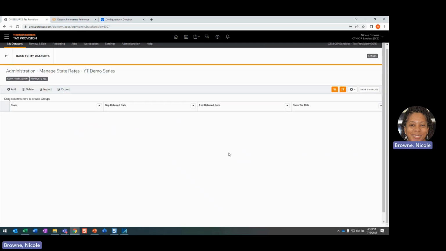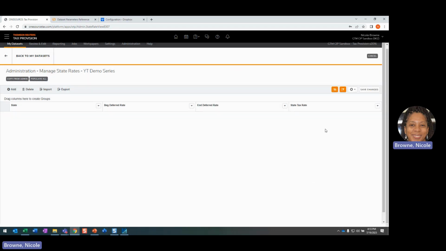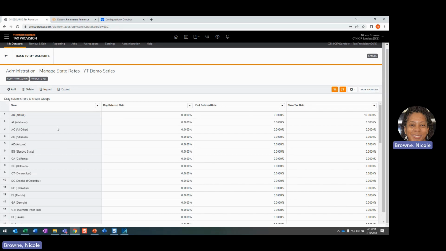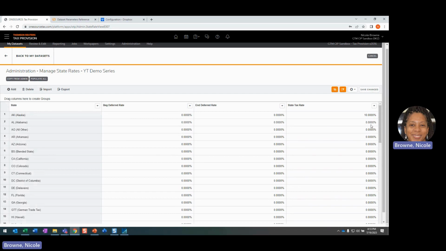Now the currency rates will also work the same. So if you have populated your rates at the administration level, you can copy from admin and then do populate all, and it will populate this area. So let's go ahead and do that. This will overwrite all state rates with default rates. So let's hit populate all, select yes, oops, and I can save my changes. So as you'll see, it brought in every jurisdiction. Some of them don't have anything, so you could make the changes.